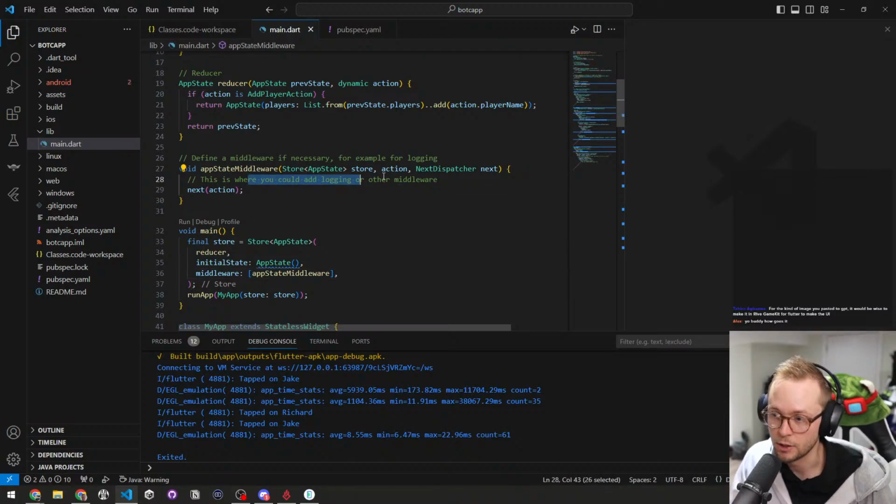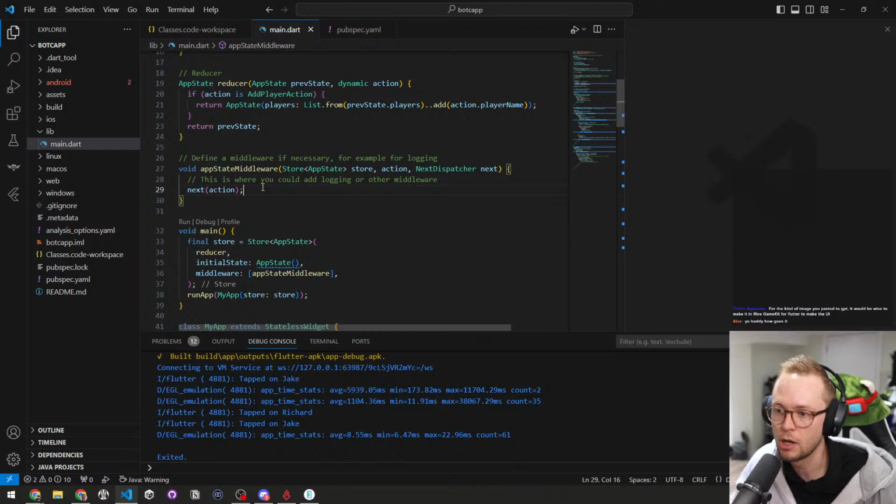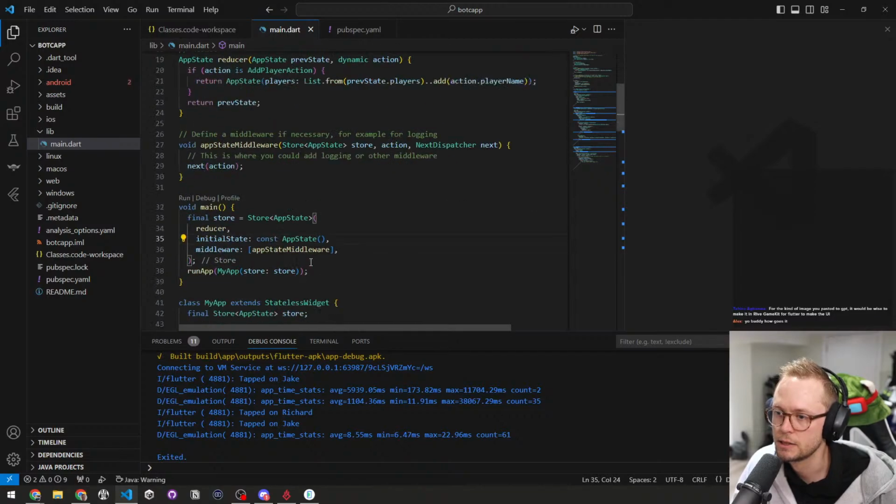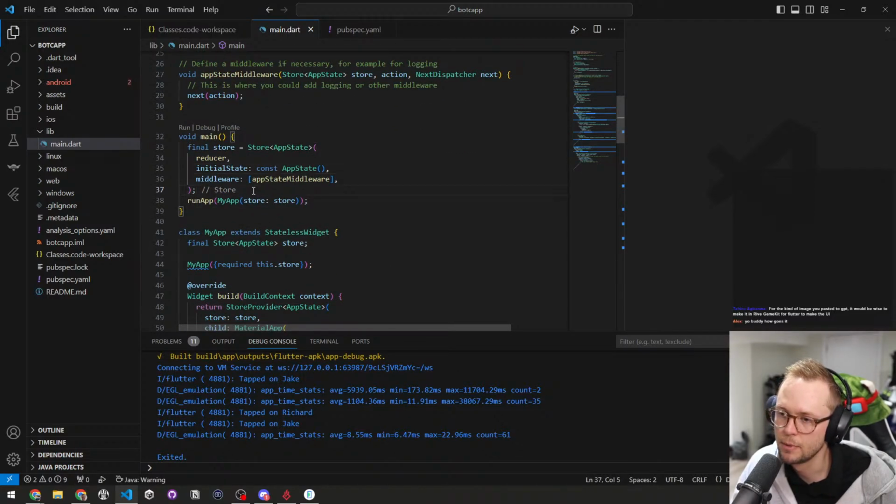So when it's saying you can add logging or other middleware, you can set up logging so when actions happen, it might log something. We don't care about that for now. I'm assuming this wants a const. Const. Heck yeah. All right. Cool.